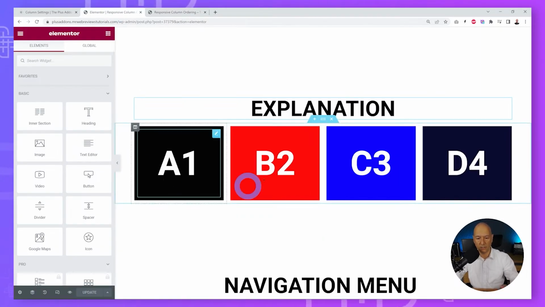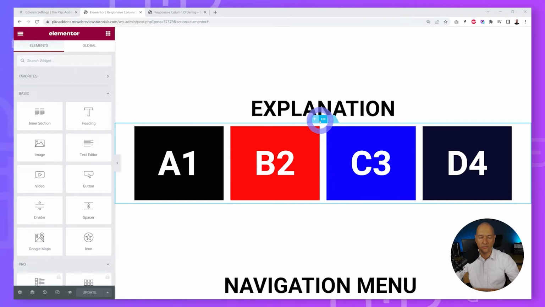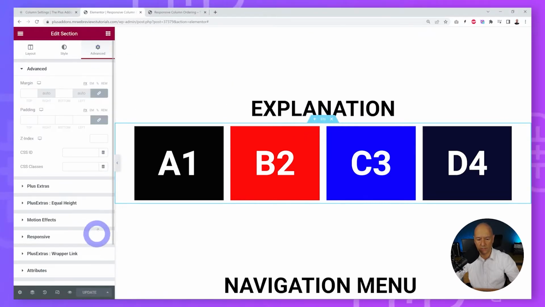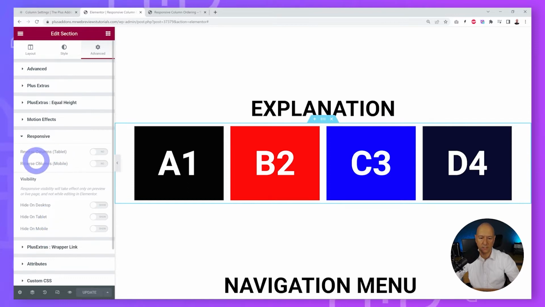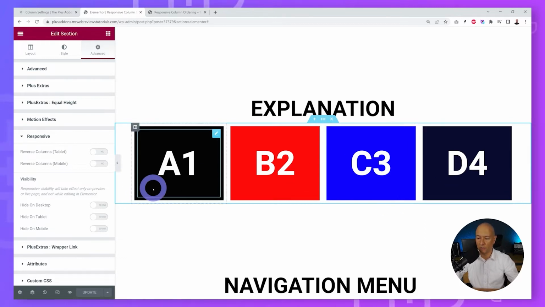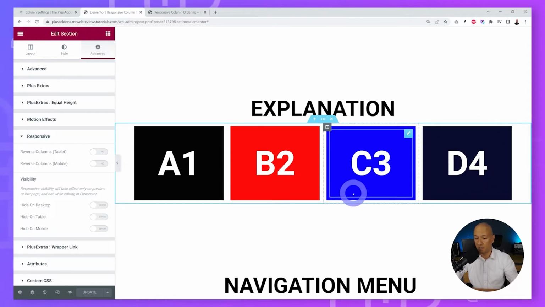Okay, so let's go back to our Elementor page. By default with Elementor, the only option available is this one. If you go into advanced here and then responsive, as you can see, you can reverse the columns on tablet or mobile phone. And if you do so, A1 and B2 will be inverted, but the others will remain the same. Now, what if you wanted to have D4 first, A1 third, C3 second, and B2 last? How can you do this?